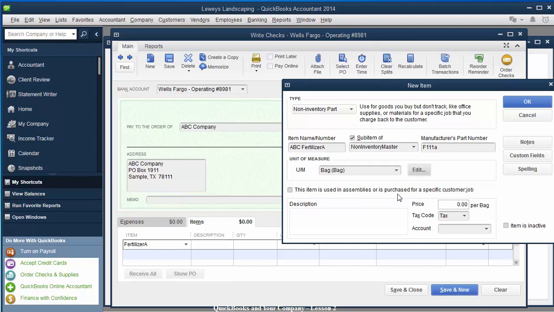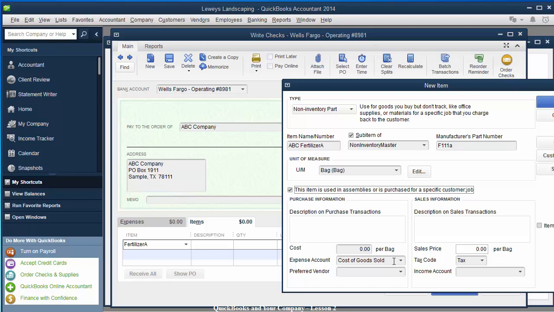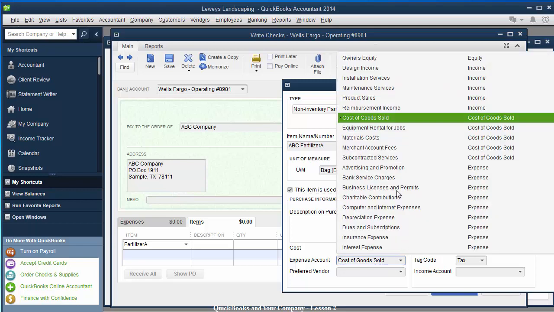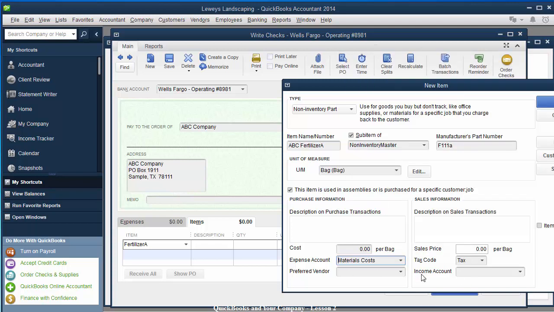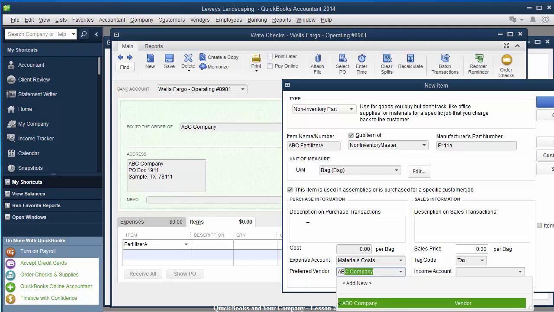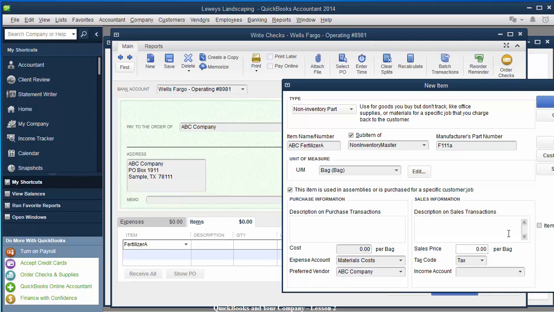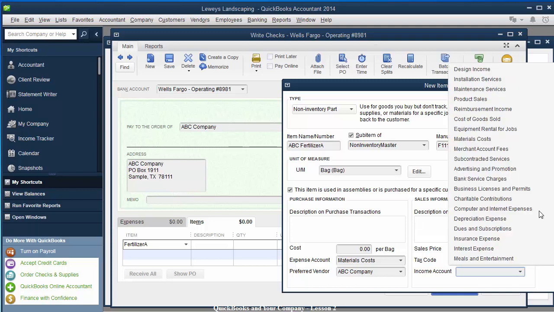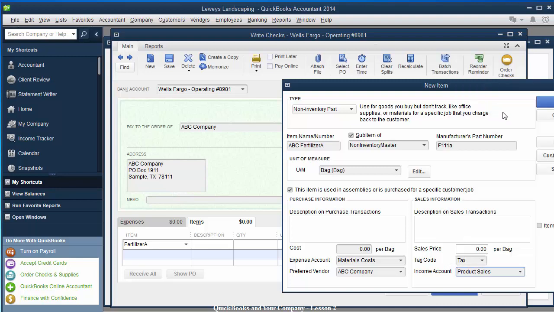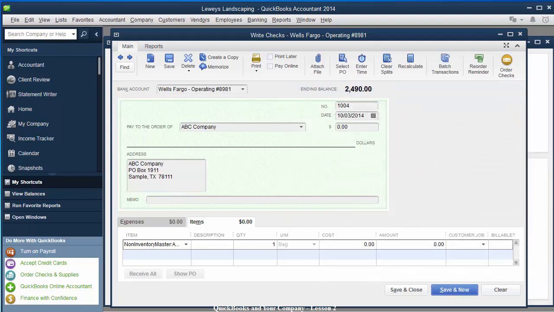This item is used in assemblies or purchased for a specific customer or job. You can click that. We want to go ahead and change this from cost of goods sold. Let's make it materials cost, which is also a cost of goods sold item. Down here, since we're giving it the ABC, let's just go ahead and say it's ABC vendor or ABC company. We're going to leave the cost blank, and for now, we're going to leave the sales price blank. We're going to give it an income account of, let's see, product sales, and tell it OK.